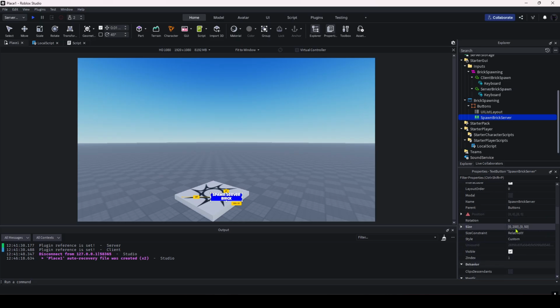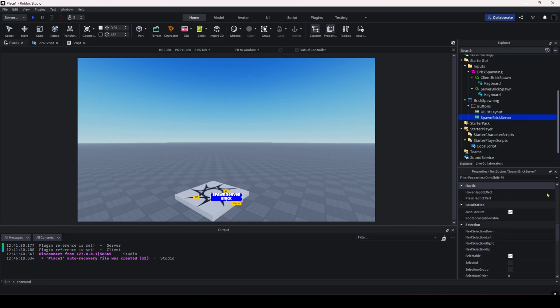Now after all that, you're going to want to change the size of the object, because as you can see, it's not directly filling up the entire frame. So what we're going to want to do is set the size to 0.5 and 1, so that it fills up the y-axis and only halfway on the x-axis.